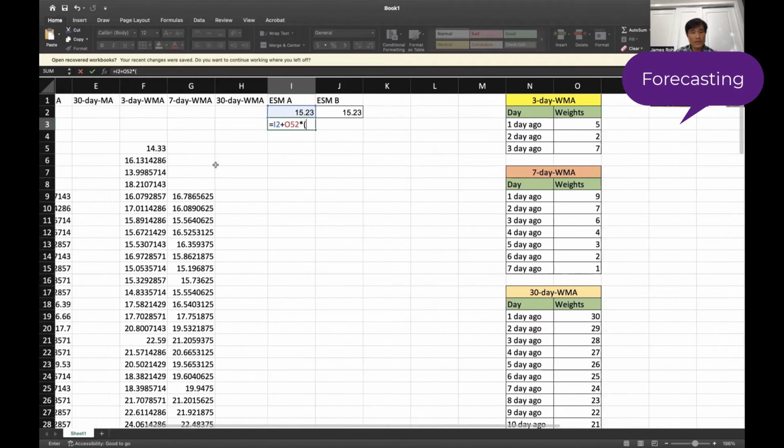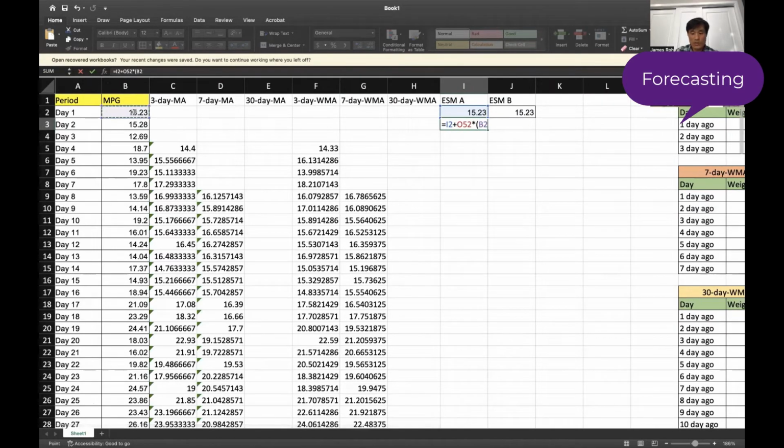So alpha is right here, so I'm going to just click on it. Yeah, I2, my bad. Actual minus F(t-1) shows how sensitive the forecast is to the error between actual and forecast. That's what it means. So you use alpha for the first one. I'm going to fix alpha as an absolute reference, O52 times B2 minus I2.